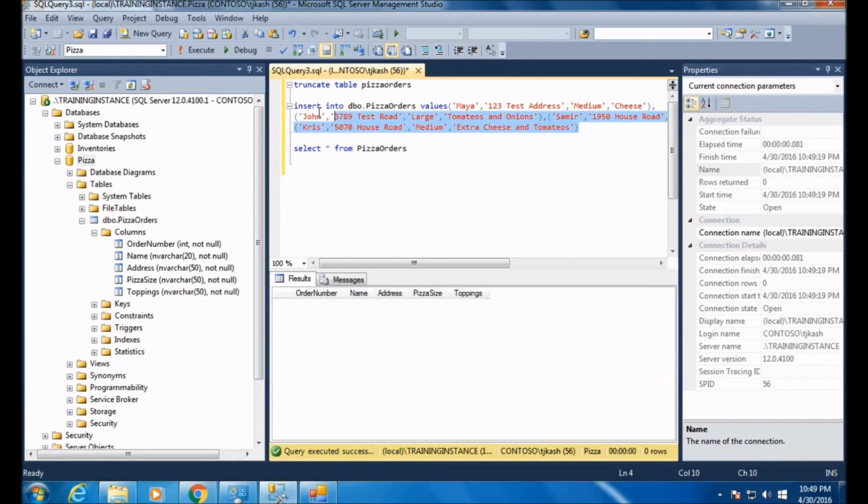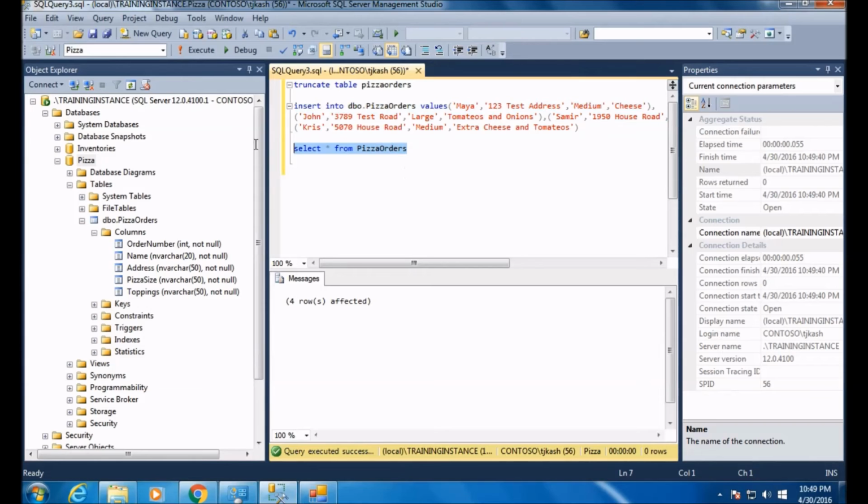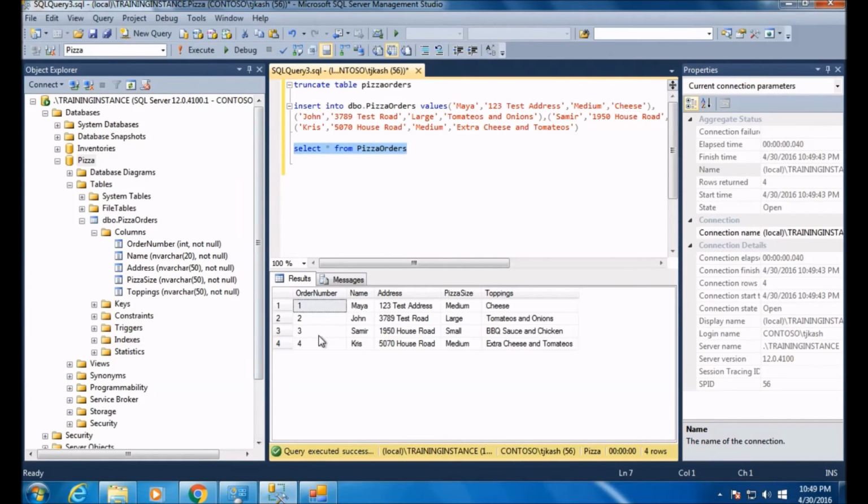Now we are going to insert those values again and click execute. As we can see, we do not have to use the DBCC CHECKIDENT command for the truncate operation. So when we use truncate, the order number column is auto-populated starting with the original seed value.